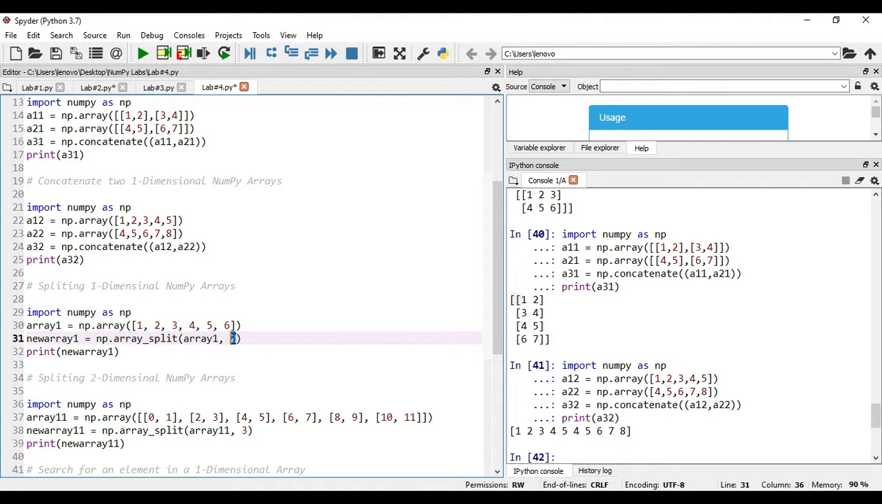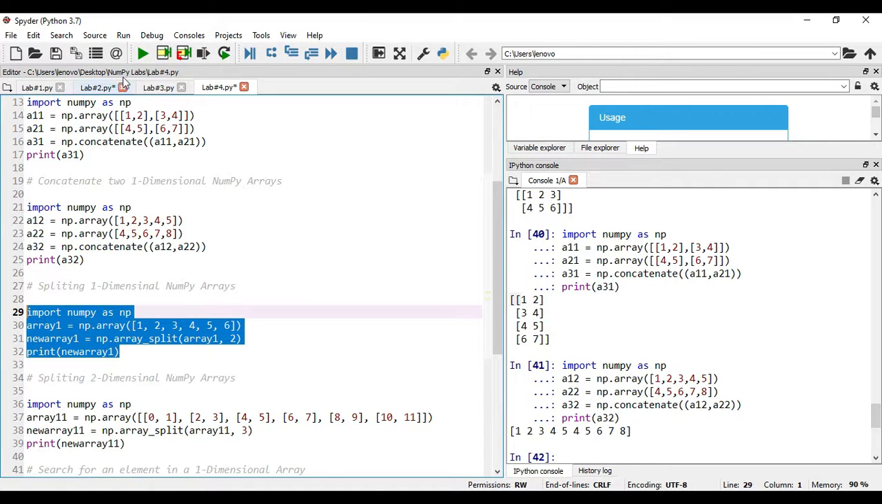Right? This is the parameter which indicates that. And after splitting, whatever the results we are getting, that I am storing in new array 1. The same thing, by using a print statement, I am seeing whether the split has been performed or not. Okay, take the one-dimensional array first, you create it, then by using array underscore split function, split the array into your required number of parts, and then you store the result in a particular array and try to print the elements after performing the splitting. Select the code and run it.